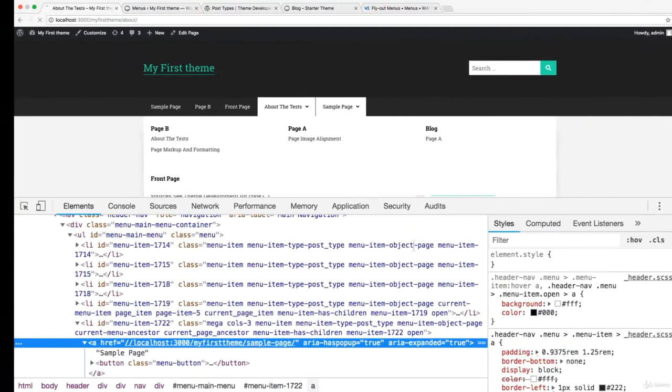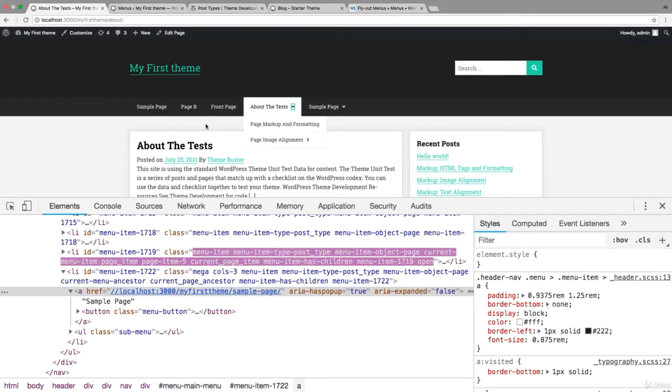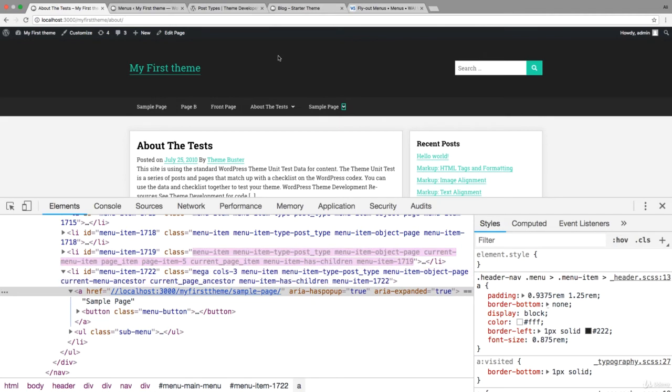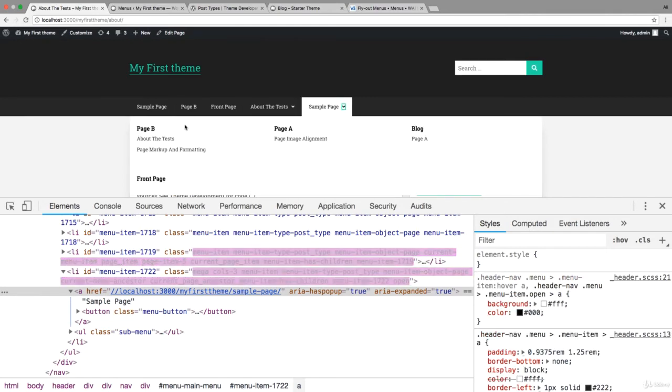So let's save now. Let's open and navigate and open again. And as you can see, this one is closed now. So what we've done is, when we click enter now, we will find all the siblings, which are the li's that has a sample page, page B, front page, and about the test. But we only find siblings that have class open, and in that case it will be just the li with about the tests. And then inside this li we find the menu button and trigger a click event on it. So what will happen when we trigger a click event on it? It will close the submenu. It's as if we clicked on the button, like so.